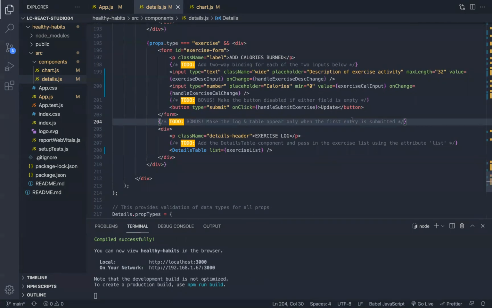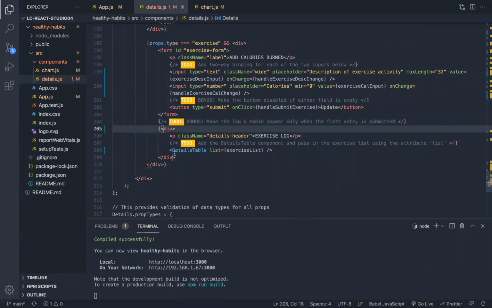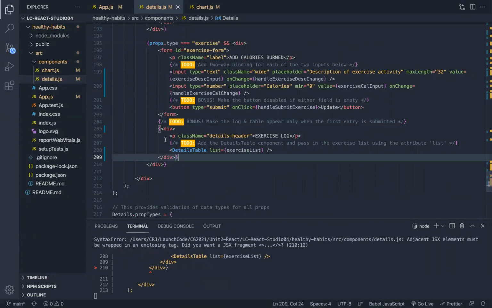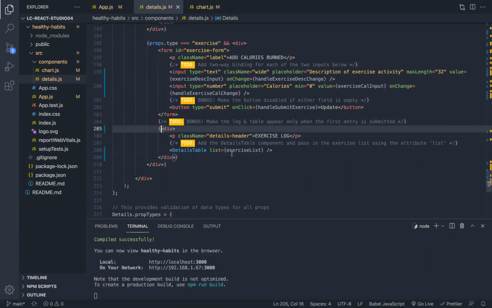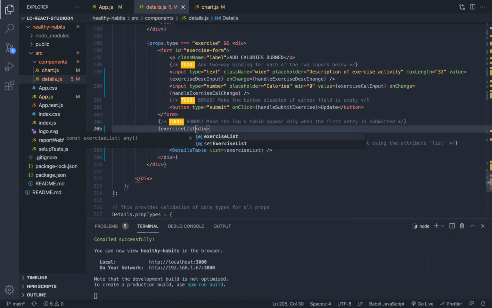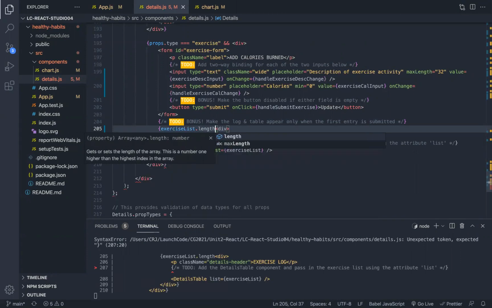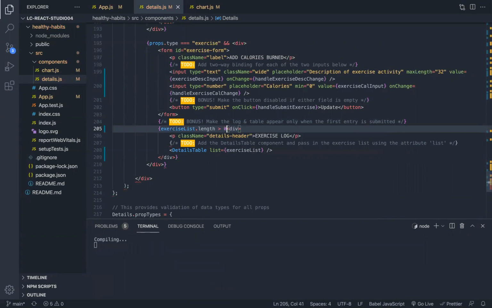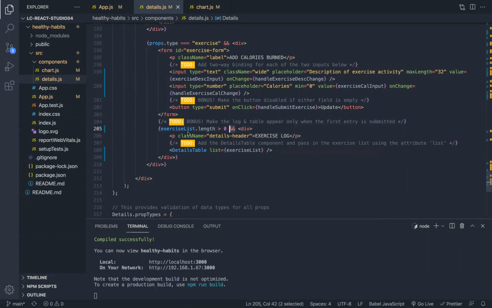And so a quick way to do that would be to first enclose this in the bracket so that you can put JavaScript logic in it. Okay. And then you just put your expression. See, we're in the exercise section. So we're going to say exercise list dot length. And we will say that it has to be greater than 0. And then use the and operator. And it will display it only if this is true.